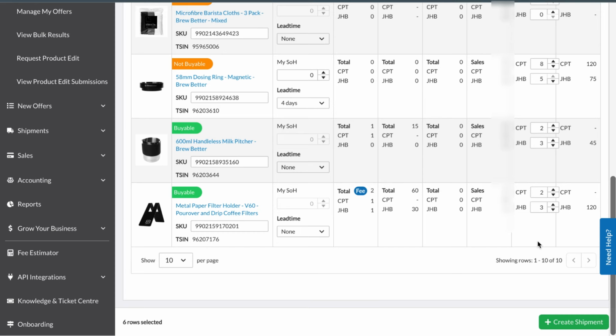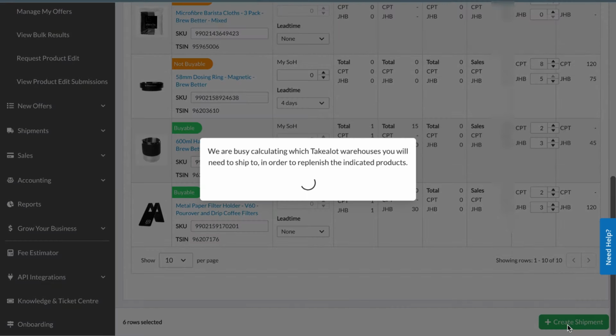Once you've chosen your stock and you're ready, you're gonna click here at the bottom right hand and say create shipment. Takealot will now calculate which warehouse you need to send it to.